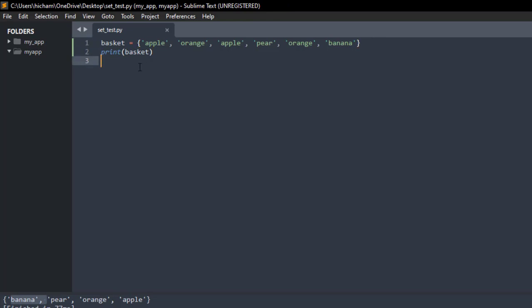So let's do an example with a list. Let's say li equals apple and orange, and print li. We get apple and orange. A list is ordered, so after we run the program it keeps the first value as the first index.